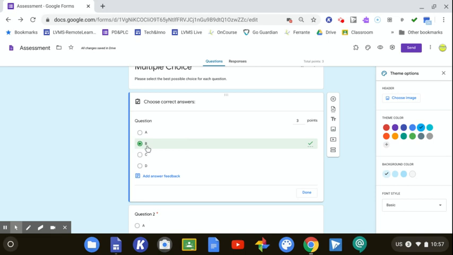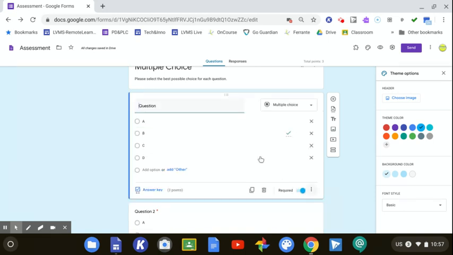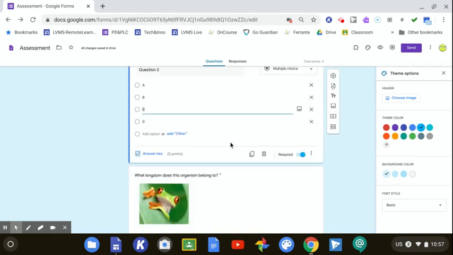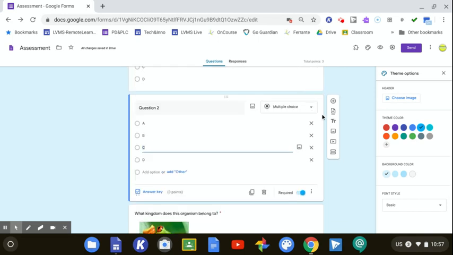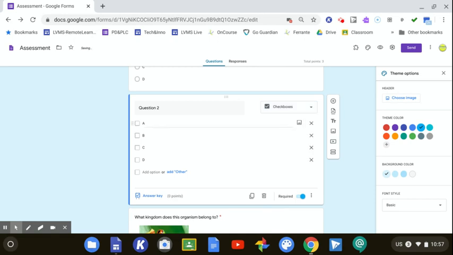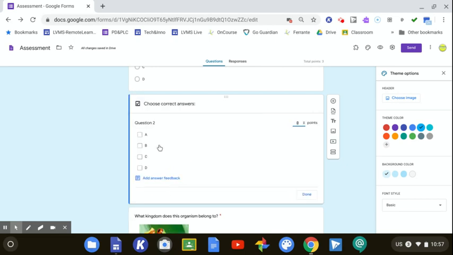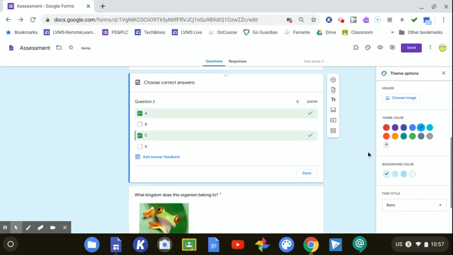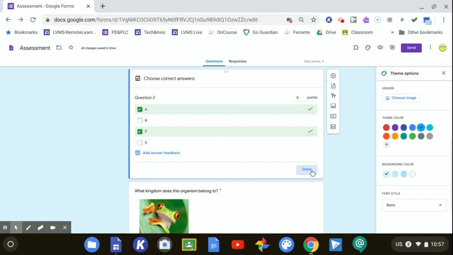Okay, so now that I've selected the correct answer, I can click done. I can move down to the next question, right? And I'll just show you where you can change that. This one here, you could use check boxes. I will usually use check boxes if I'm going to have multiple answers possible. Again, I click the answer key. Okay, and then maybe this one has 2 possible responses. And then I click done. Oh, don't forget to change your point value.